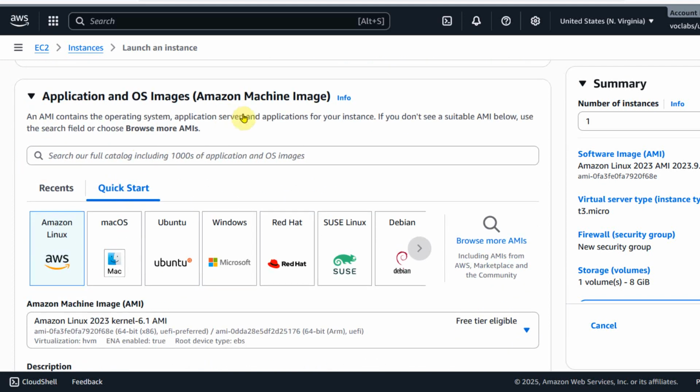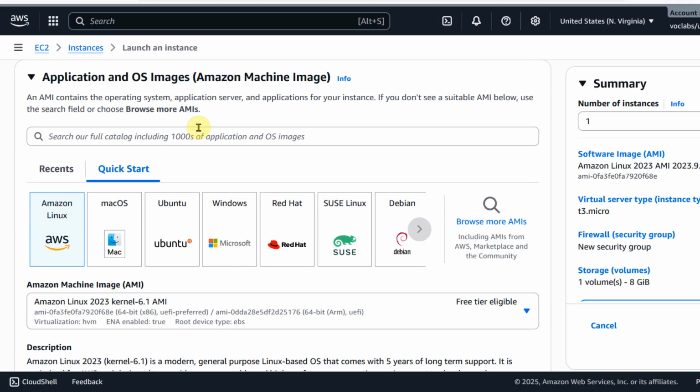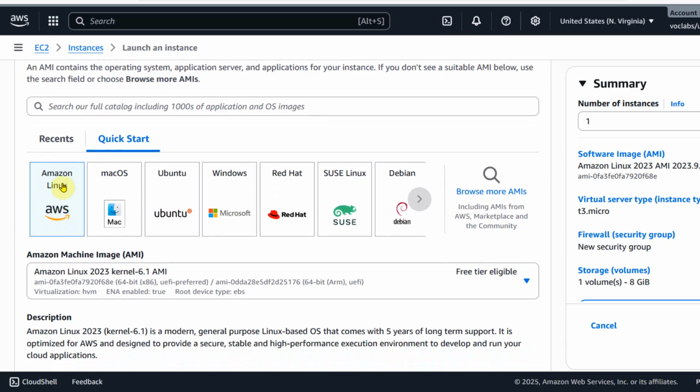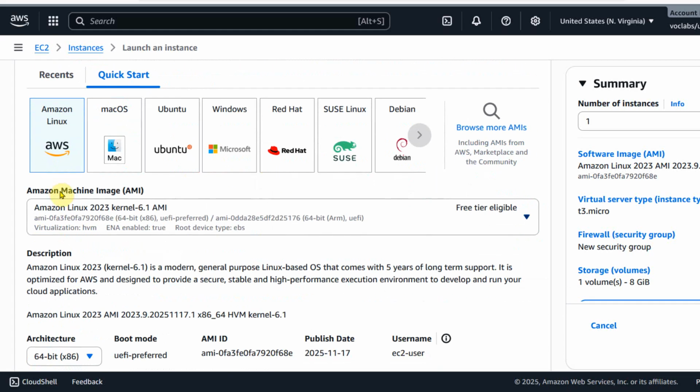Now here you need to select the machine image, that is the operating system. As we are performing on the Linux operating system, we need to select Linux. So here the first option, which is selected by default, is Amazon Linux. See, other options are Mac OS, Ubuntu, Windows, Red Hat, SUSE, Debian. So many options will be available, but we will go with Amazon Linux.